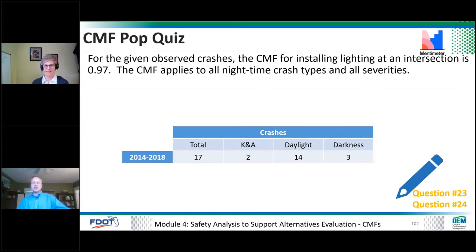Go ahead and take your shot at this. The CMF is 0.97, and we put in lighting. What happens to the 17 crashes, what would have happened to those 17 crashes if you put in lighting? That's essentially what we're saying. Okay, give everybody about 10 more seconds, 10, 15 seconds.